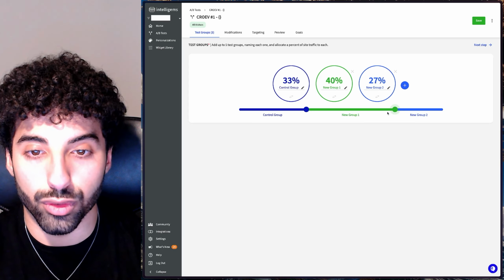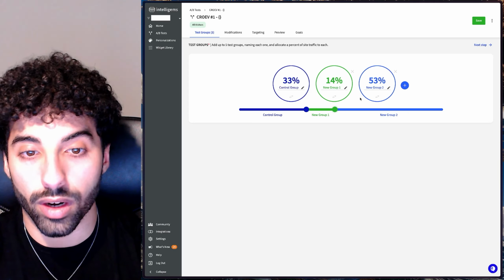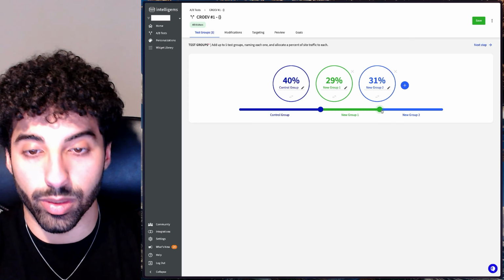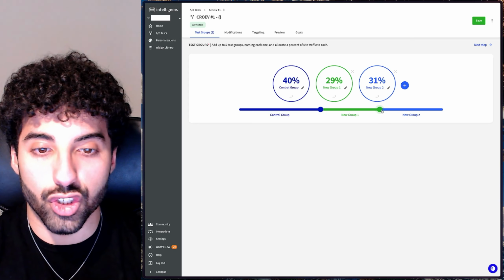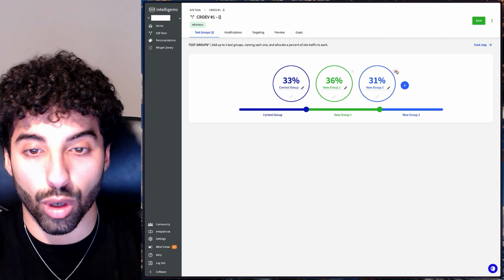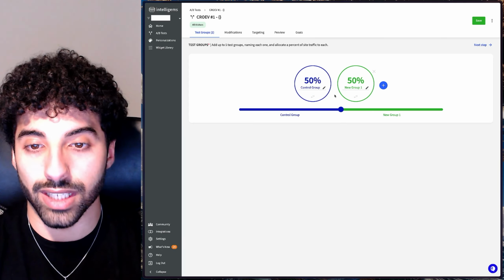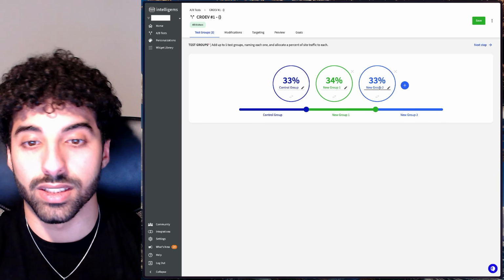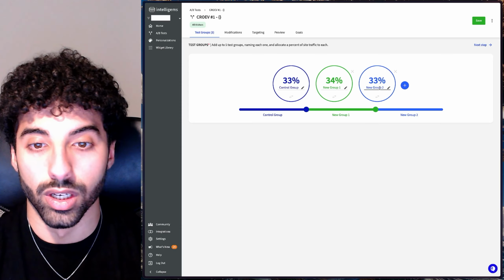You can obviously change the percentages between the groups. So as you can see here, if you change the percentage for group number 1, then group number 2 becomes bigger. You can also change the control group, and you can change the split of the traffic between all of the groups, but it just makes sense to have the traffic split properly between the 2 variations. So if you're going to test 2 variations, then it's 50%, 50%. And if you're going to test 3, then it stays 33 and 33 between all of the groups right here.